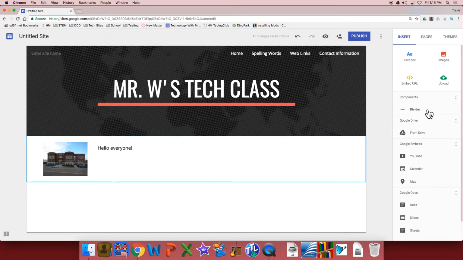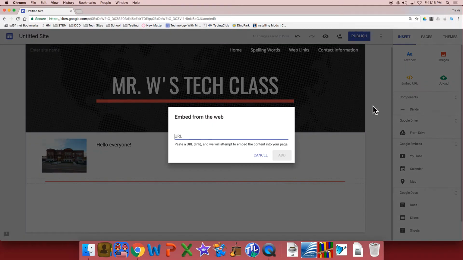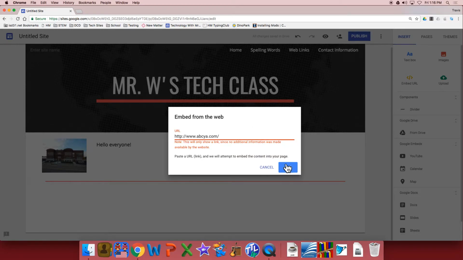If you want to put in dividers, you can put in dividers. There's other things like URLs to embed a URL. So I would put in which is a game site that sometimes they use.